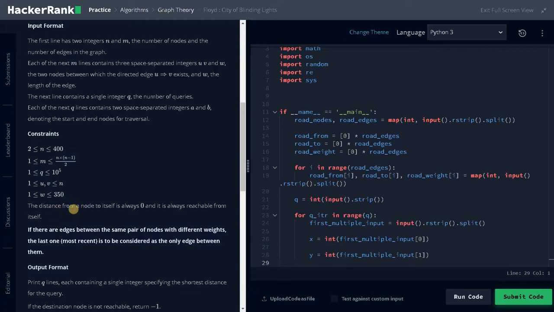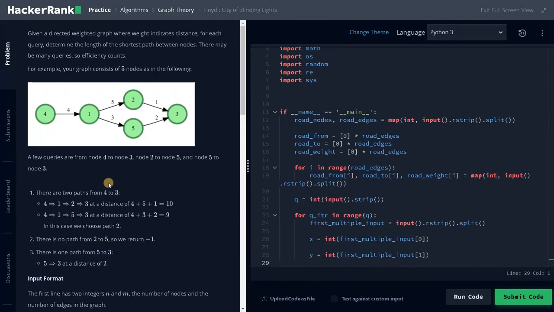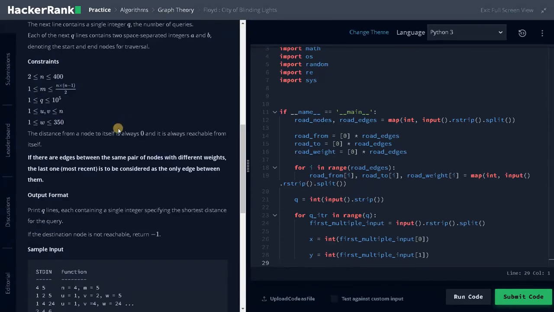And here they are saying the distance from a node to itself is always 0, and it's always reachable from itself. So if you ask how much it takes to go from 4 to 4, it's 0. So that is what they have mentioned.